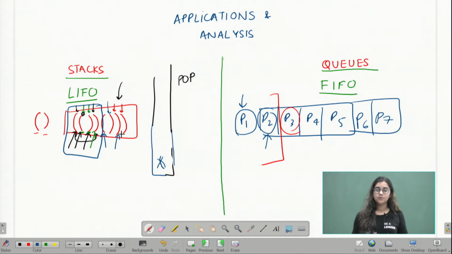So in this way, we can use stacks and queues to solve different kinds of problems. What we need to observe is whether the problem requires a first in, first out solution or a last in, first out solution.